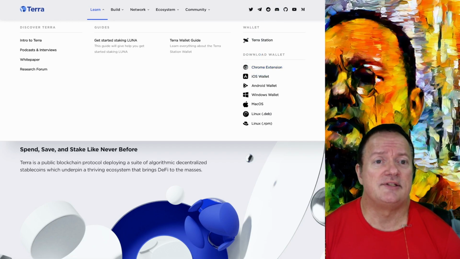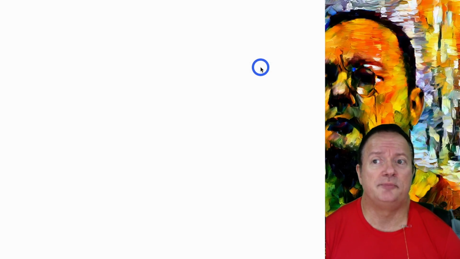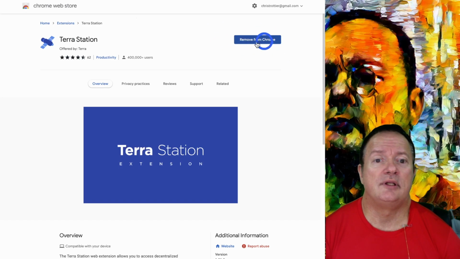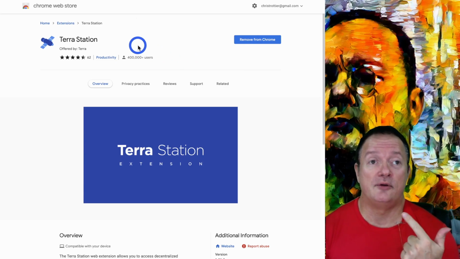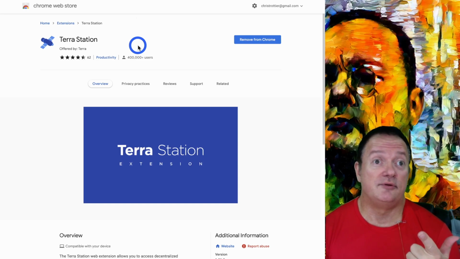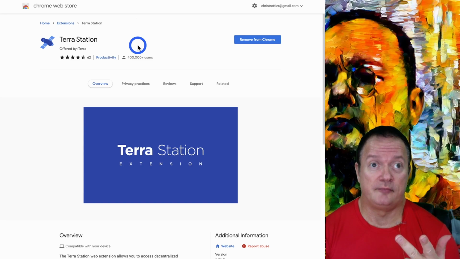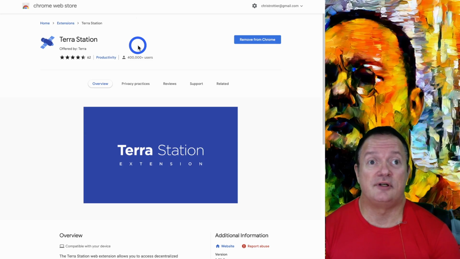I already have it installed here at the top, but basically you just click here, and right now it's going to ask me to remove it. I'm not going to remove it because I'm already set up, but normally if you don't have it installed, it's going to ask you to install it. Now, it's going to work on Chrome, on Brave, because Brave is a derivative of Chrome, and on Opera as well. It does not work on Safari. It does not work on Firefox. So forget those browsers, unfortunately.